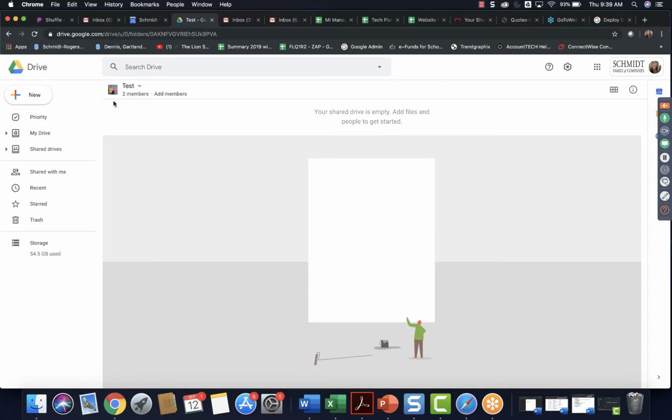Now that the shared drive is there, it's going to show up in my Google Drive, and it'll show up in JD's Google Drive as well. Now you can add files, drag and drop files, or save files into this shared drive, and anybody that has access to it will be able to view them.